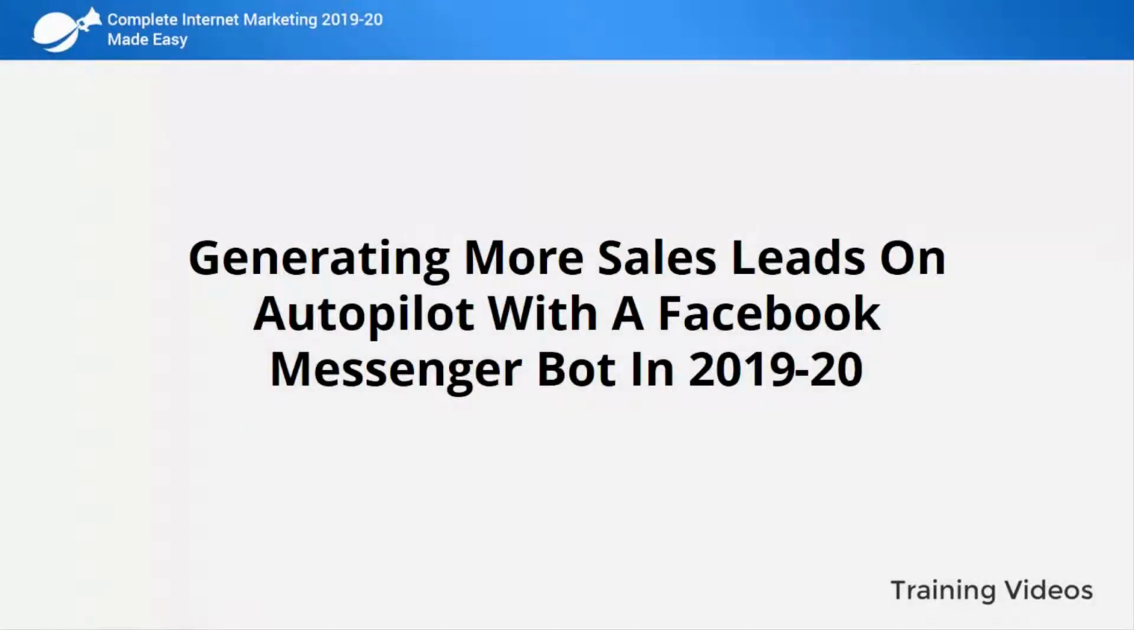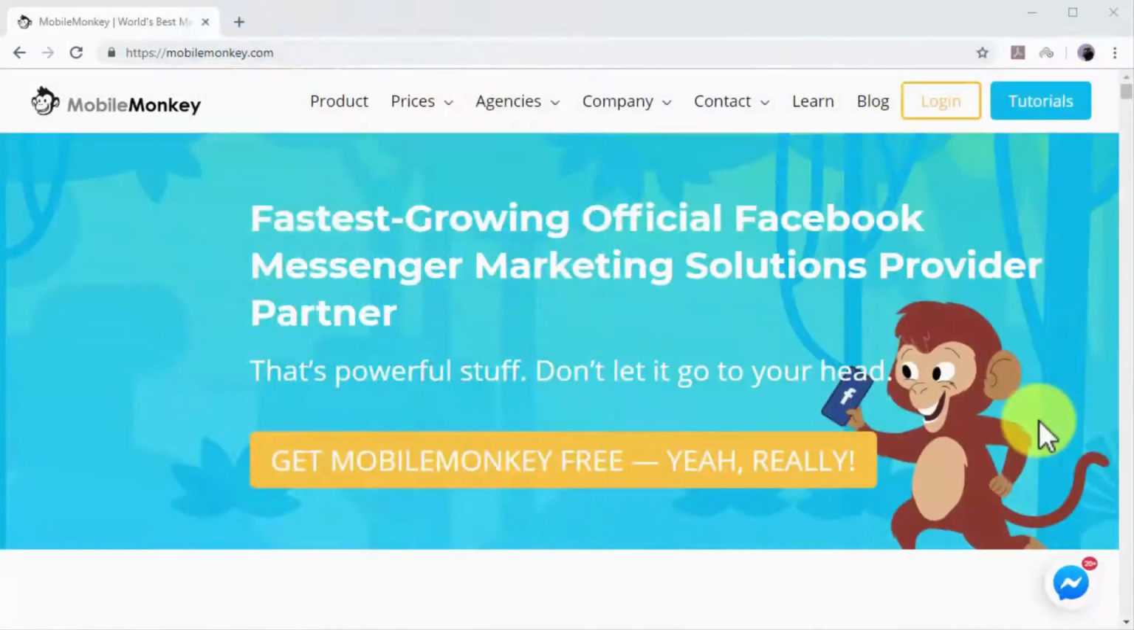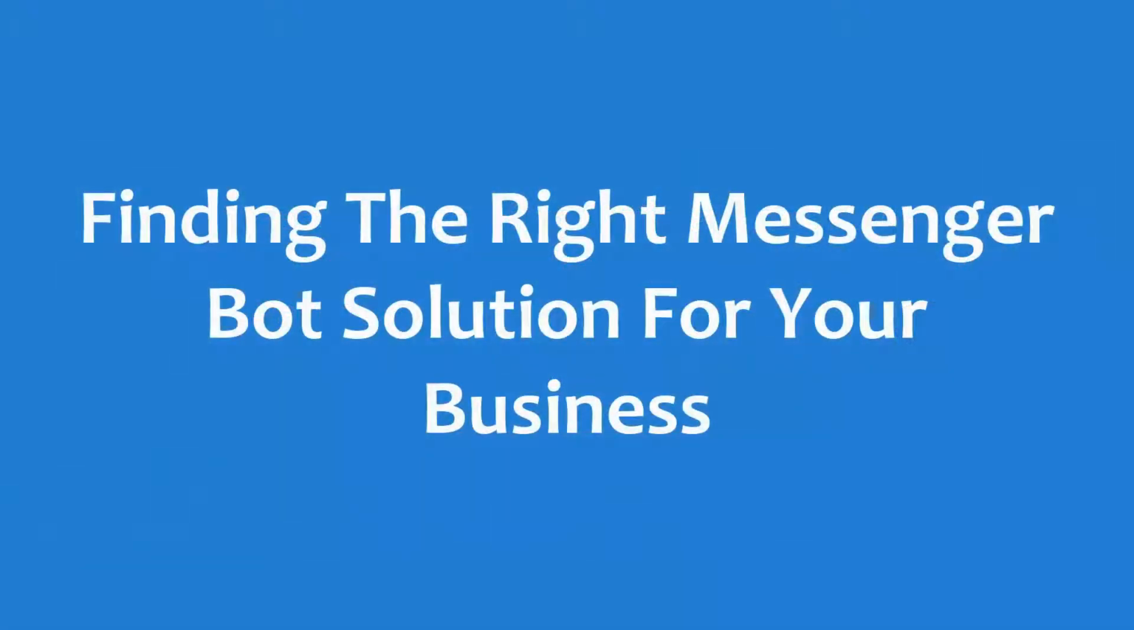Generating more sales leads on autopilot with a Facebook Messenger bot in 2019 and 2020. Using Facebook as one of your business's main communication channels is a top complete marketing strategy. But because customer care can be time-consuming, we've searched and found a way to automate it. In this lesson, we are going to show you how you can easily automate lead capture and nurturing on Facebook with a Messenger chatbot.